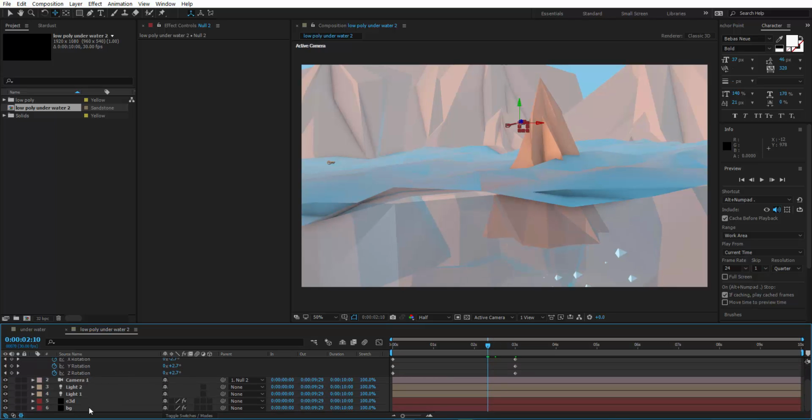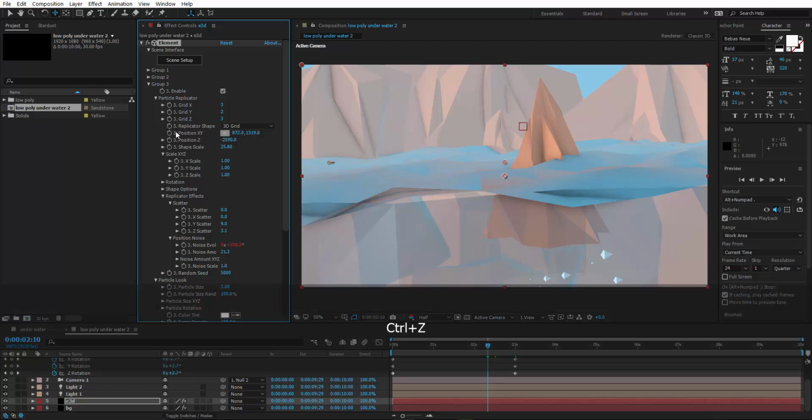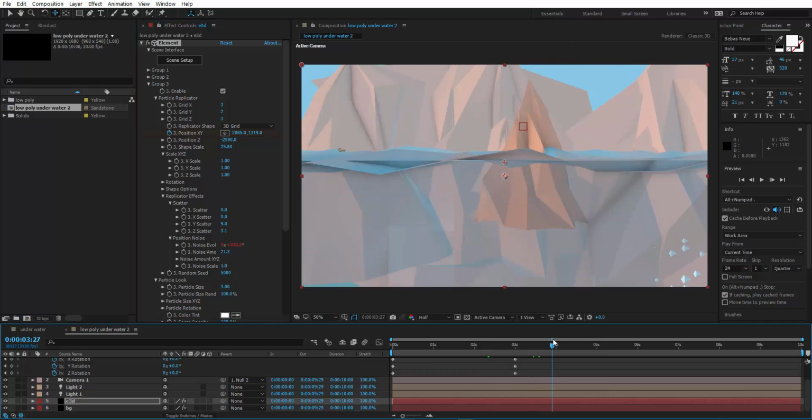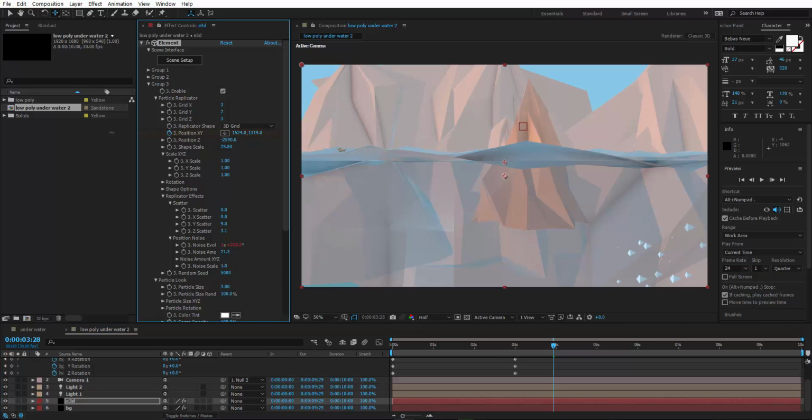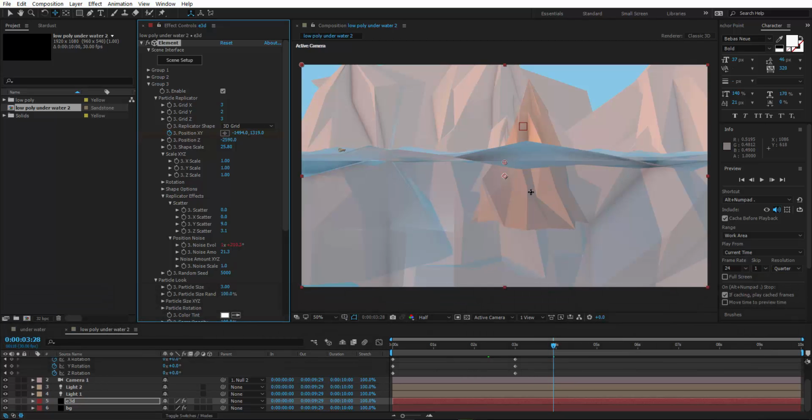Okay, so we will move our fish. So his position. So yes, here. So add a keyframe here and drag all these fish out of this comp, move some frames, and move all these fish this side. Okay, Control S, and we will also add some more movement.